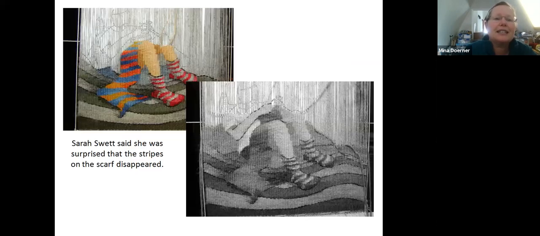This is interesting. Sarah Sweat, again, said that she was surprised. If you look at this little scarf that the person is knitting, the orange and blue, if you look at it in color, it works. But if you look at the black and white, there is no contrast between that orange and blue, and so it just looks rather flat. She could have done a little bit more with contrast of value to make it look like it had more dimension. That was kind of funny, though, that even Sarah Sweat gets stuck sometimes.